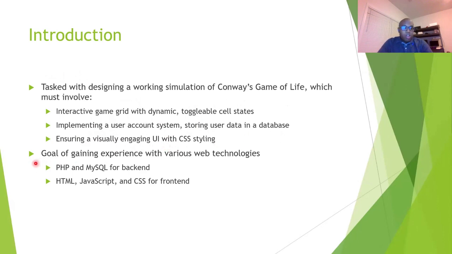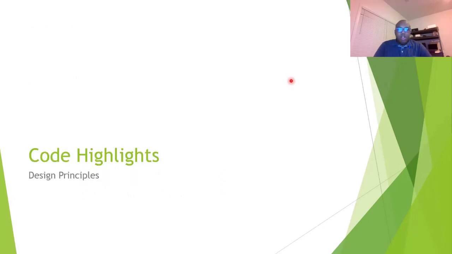We went into this project with the goal of gaining experience with various web technologies, including the use of PHP and MySQL for the website backend, and HTML, JavaScript, and CSS for the website frontend. Now I'll be going over some highlights of our code.